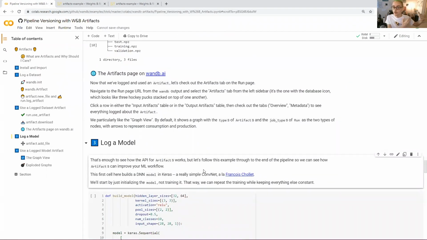Let's keep going now. First, I showed you how to log an artifact. Then I showed you how to use an artifact. That's the full artifacts API, basically. What I want to show you now is how this goes all the way to the end of an ML pipeline.